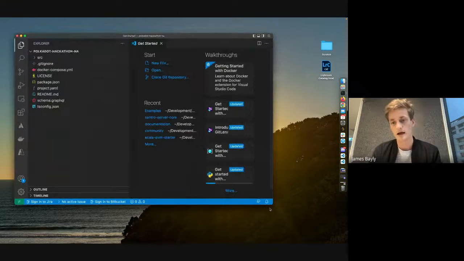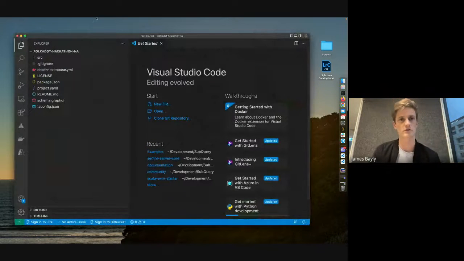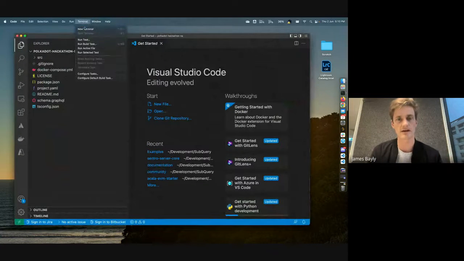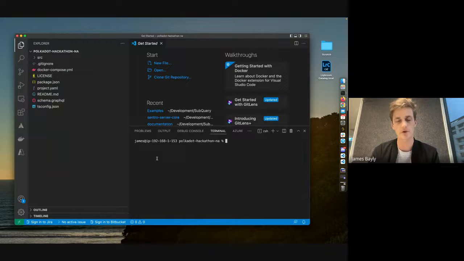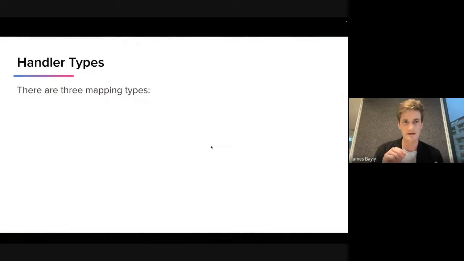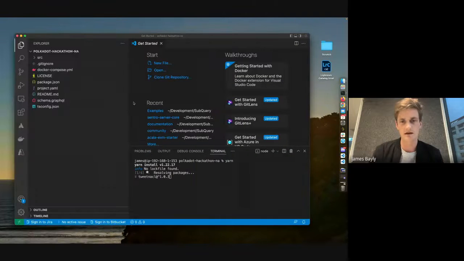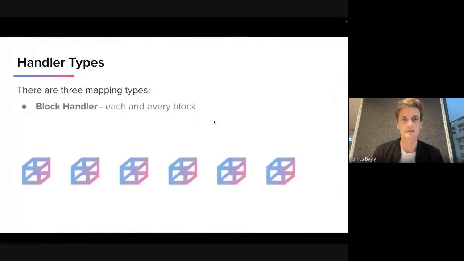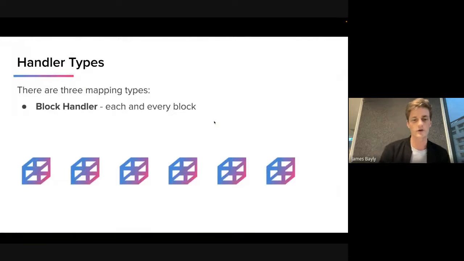Okay? So as I said before, what we're going to do is index all transfer events on Polkadot. Very simple example, but very powerful. And in the background, I'm just going to do a yarn install because that always takes time, and it's time that I'm not talking to you. So there are three main mapping types. The first one here is a block handler. Now, this is saying to SubQuery on each and every block, we want to do something.